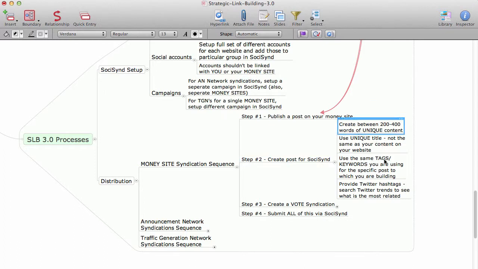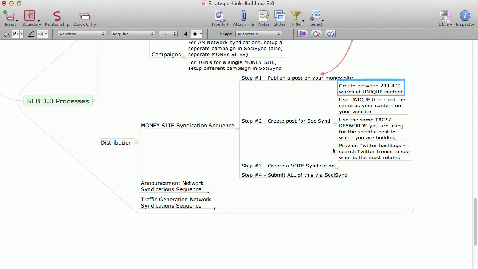And obviously, when you create this unique content, you just say something like this in your own words: I just created a post about XYZ, and this is what you are going to learn about, and this is why you should be reading it, and you should be visiting my website to see even more. That type of content you would put in the SocialSyn post options.